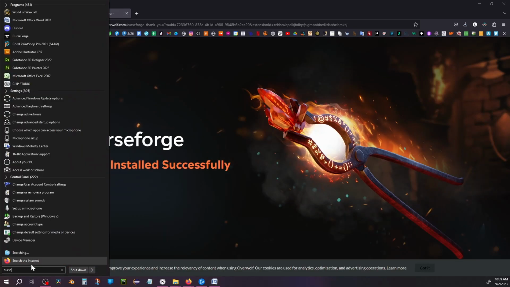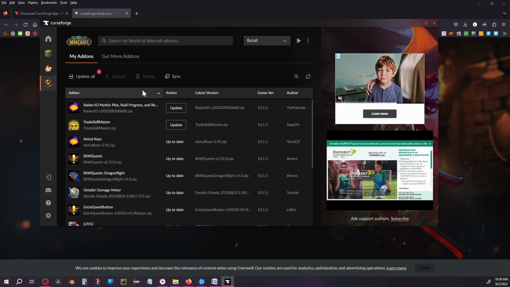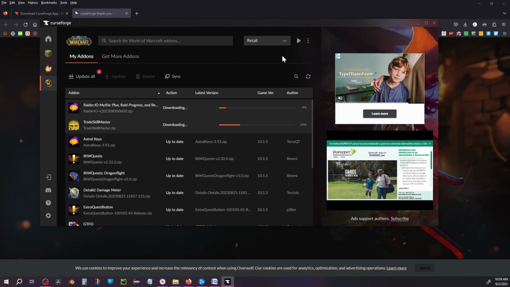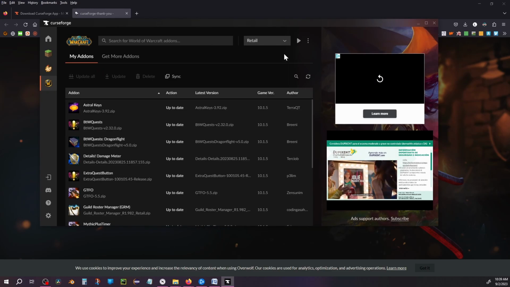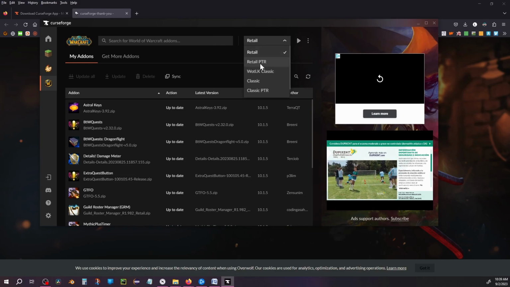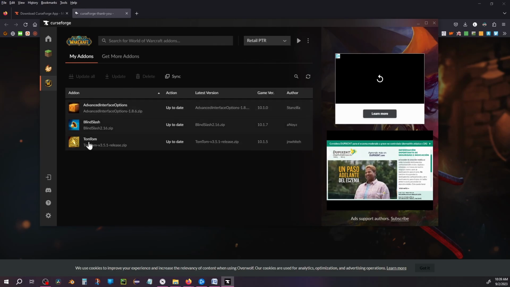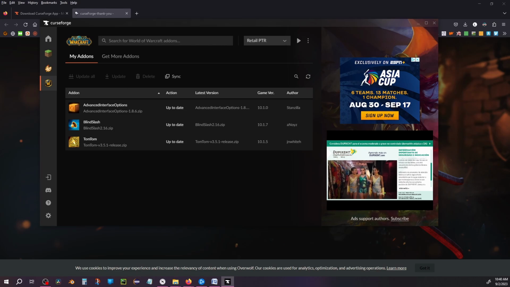And I'm not 100% sure that you can install BlindSlash through that yet, but I'll show you how to do that manually later. So if you're using CurseForge, you should be able to manage all of your installations of World of Warcraft independently. Go up here to this button that says Retail, click the drop down box, and select the Retail PTR. The two add-ons that you have to have are TomTom and of course BlindSlash itself. This will also help you keep your version current.